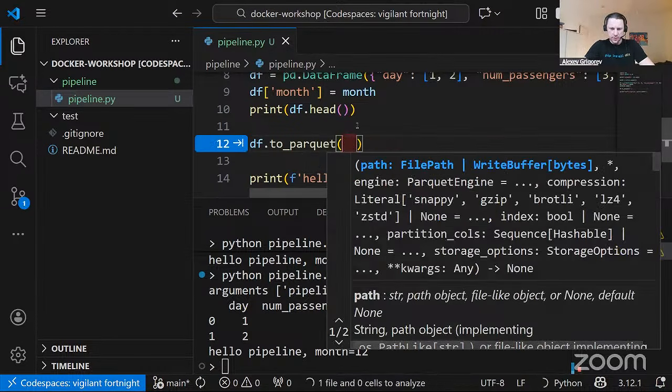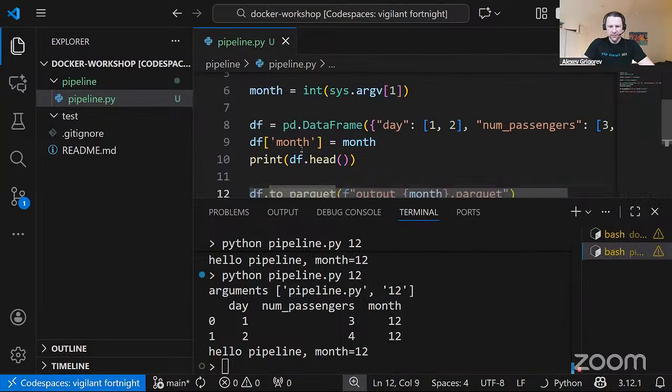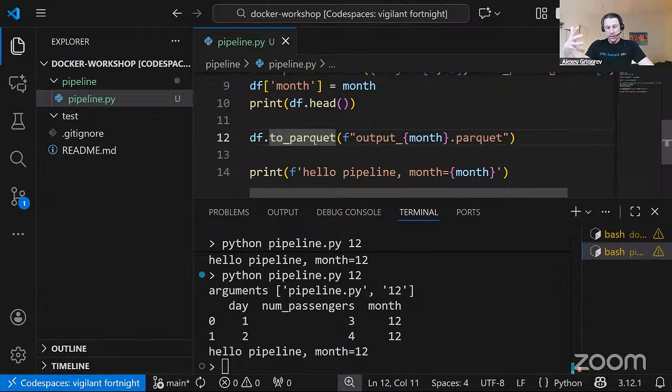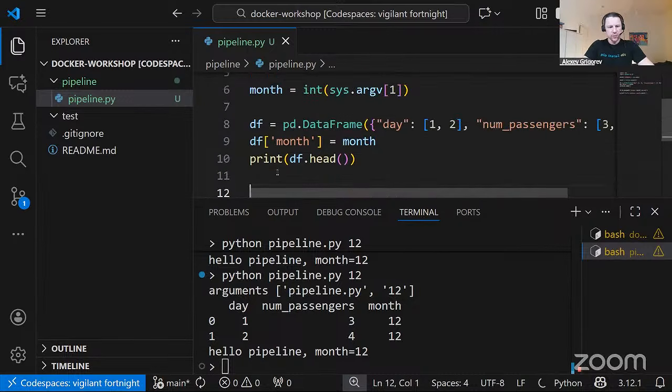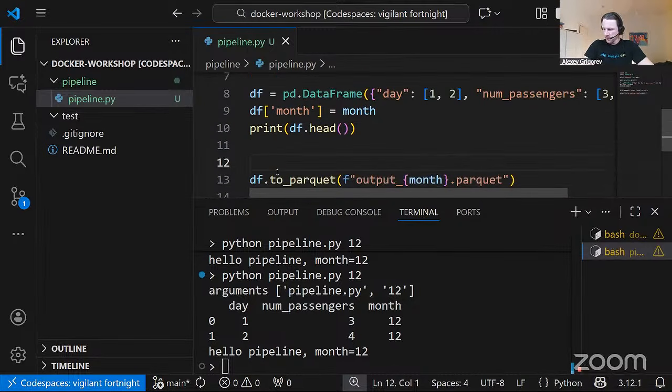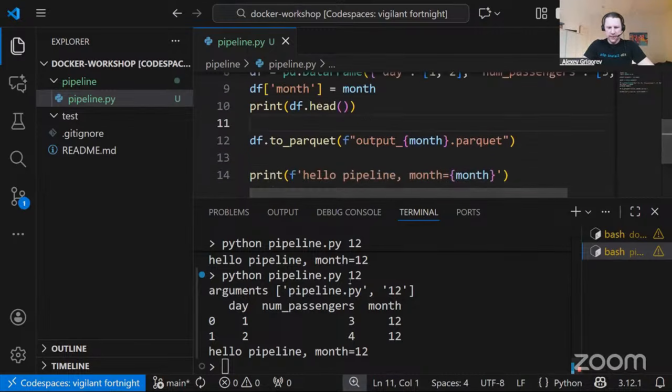Okay, so now it works. Now I want to save everything to Parquet. Parquet is a binary format for data, and it's optimized compared to CSV. So we will work with both CSV and Parquet today. Now we did some processing, and I want to save data to Parquet.